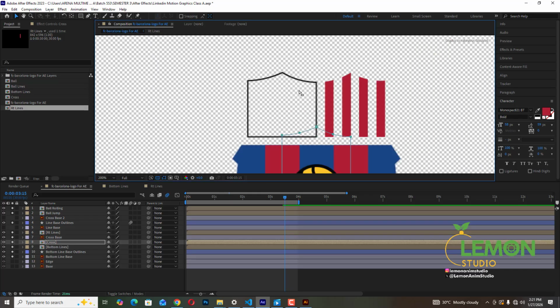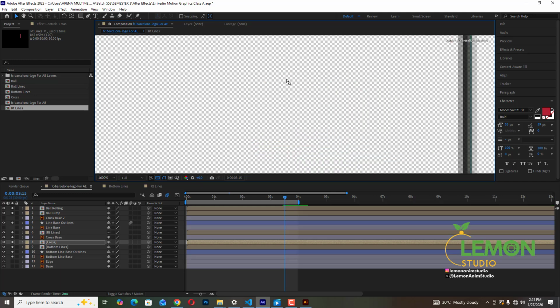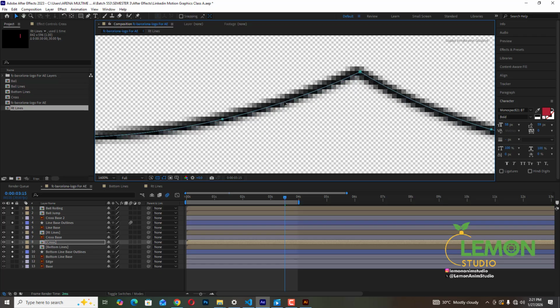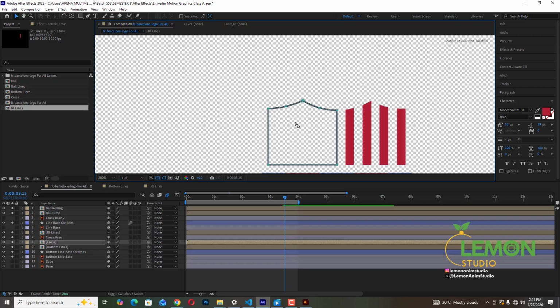I've pasted that. I thank God I still have this line here, so I'm going to be using that to decide where this is going to be placed. So I'm going to move it around. I'll place it right here.